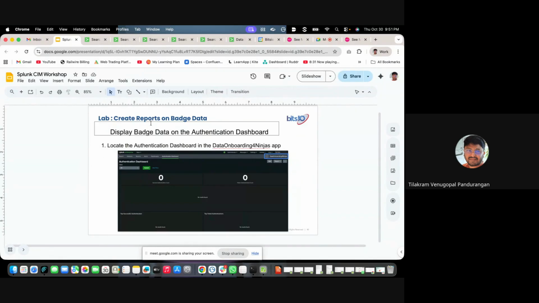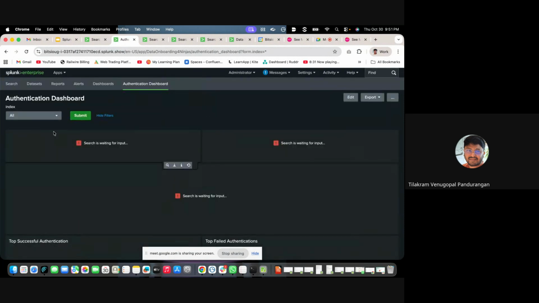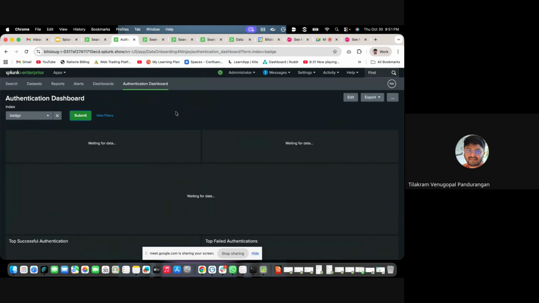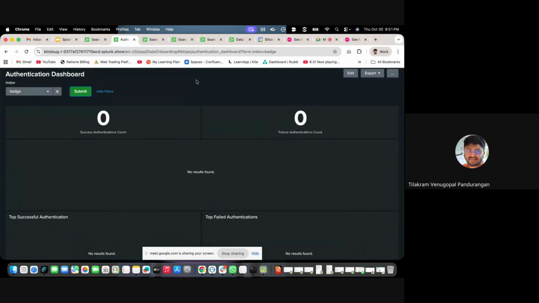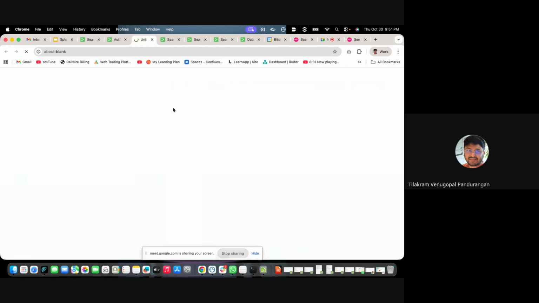Now we are going to create a report with the help of badge data. So here in apps, we have an authentication dashboard, and we are selecting the index. Then we click submit, but we are not able to see any values. Why are we not able to see any values? Because we need to explore what's the reason behind it.